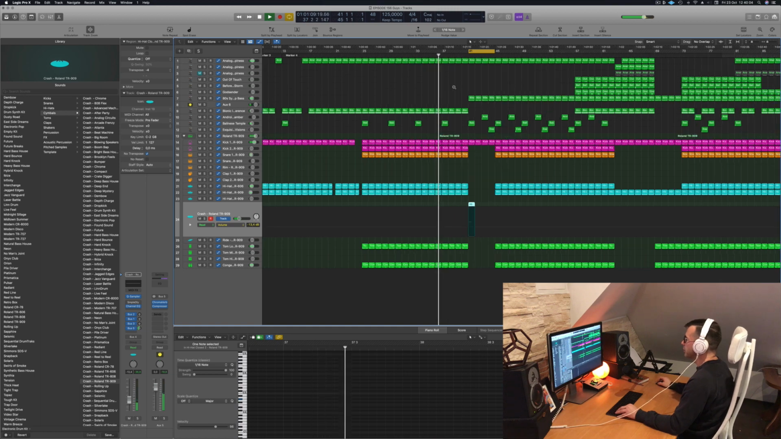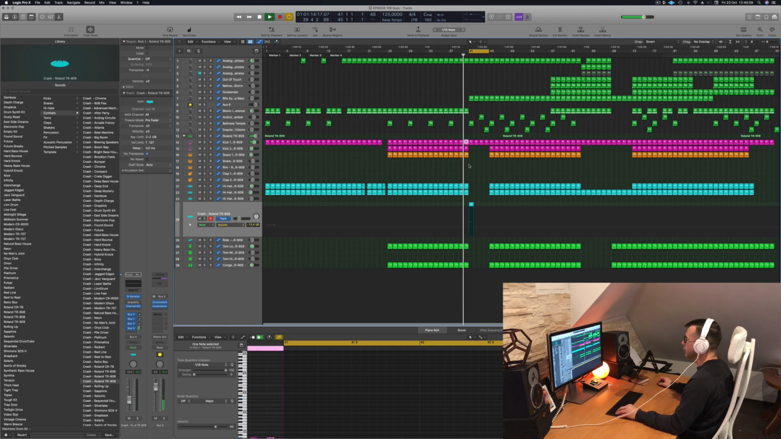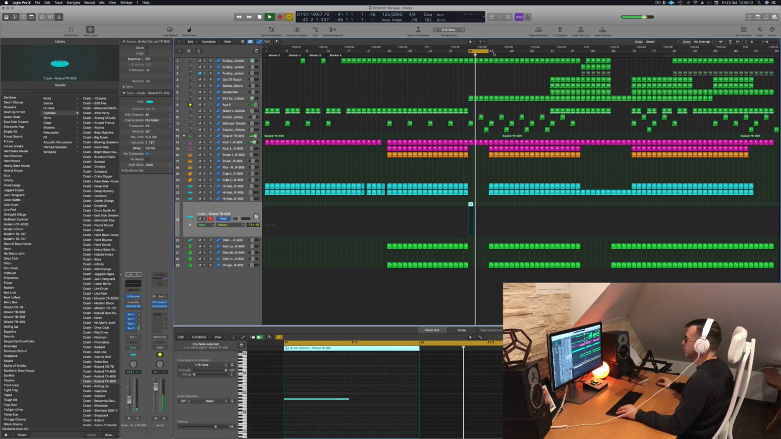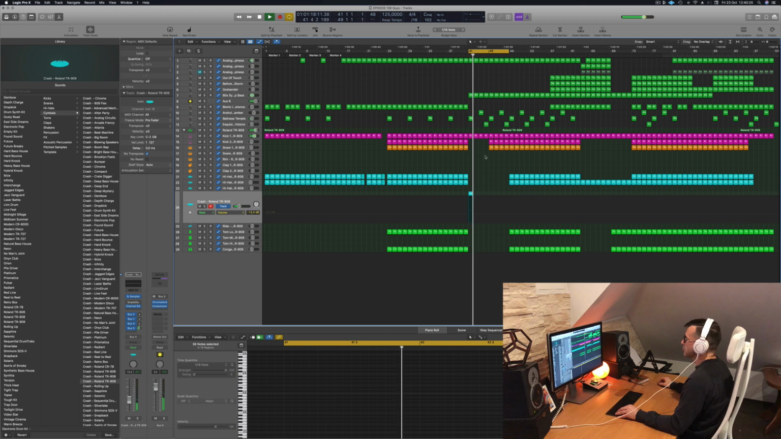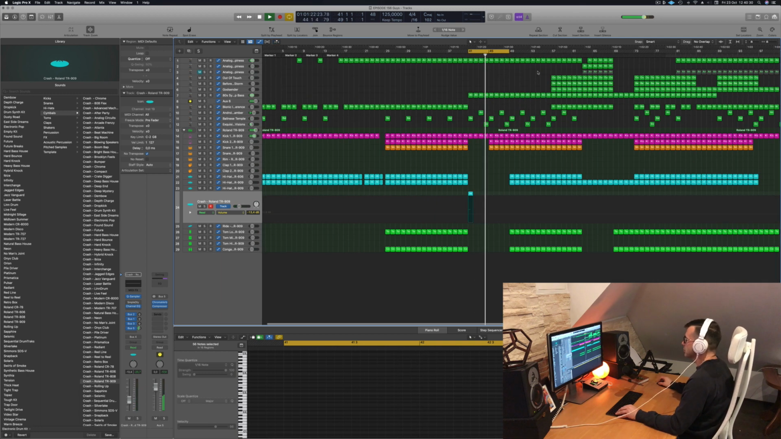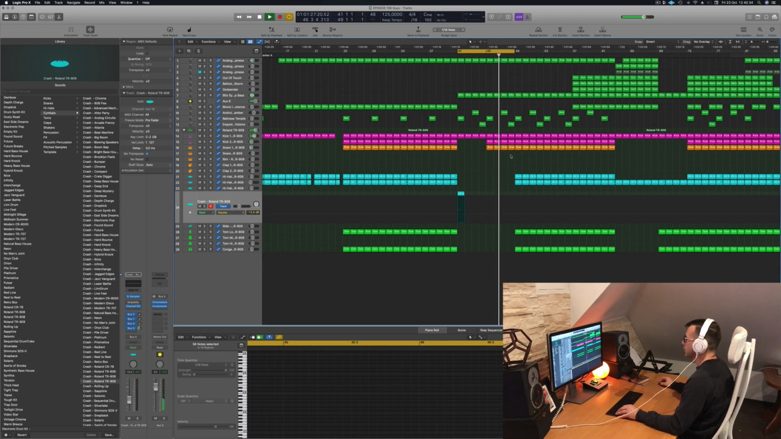So let's say we're here. There's a bit of a kick hit there, which is gonna help bring it. I like that. This makes for an interesting transition. And then snare. And then cut.